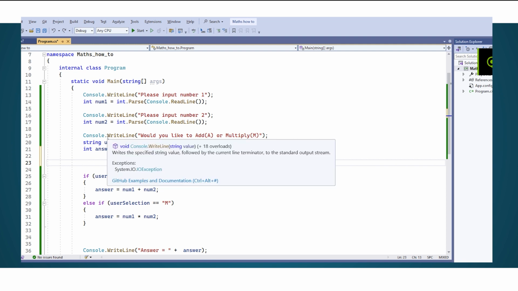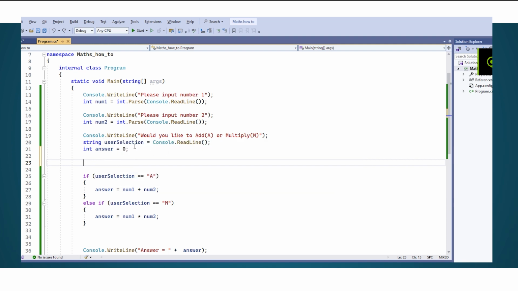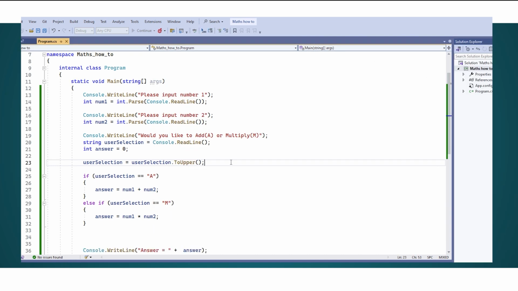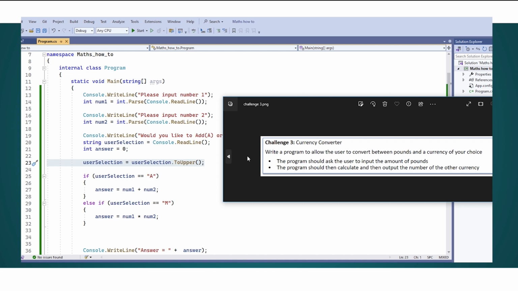There is a way of converting a lowercase to an uppercase, so even if they put in a lowercase, it will turn it into an uppercase. The way you can do that is user selection equals user selection.ToUpper. And that forces it to be uppercase. So if I was to do that now, let's do 4 and 5. And I would like to multiply, lowercase m, and it still works because it converted it to the uppercase in line 23.